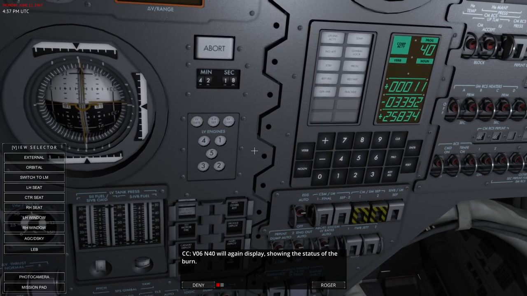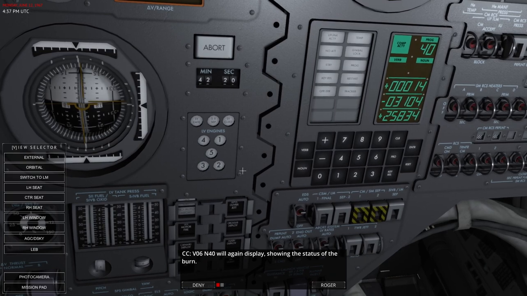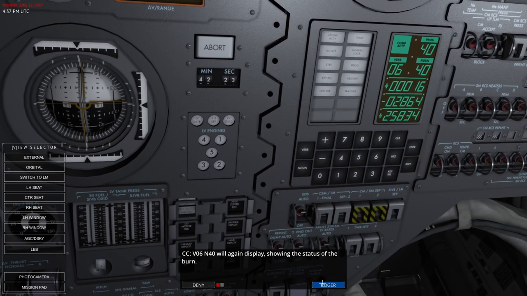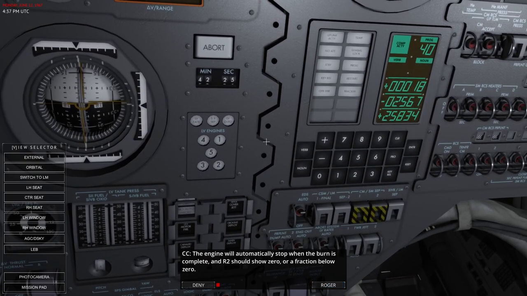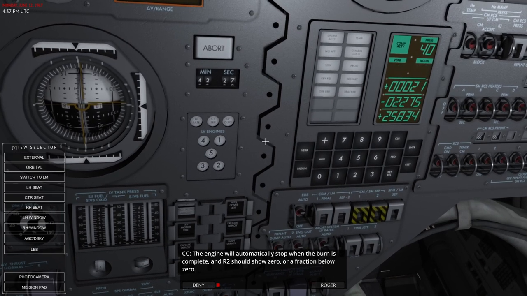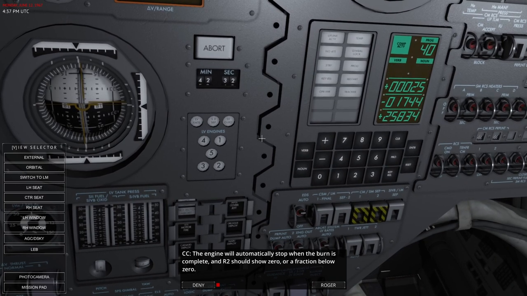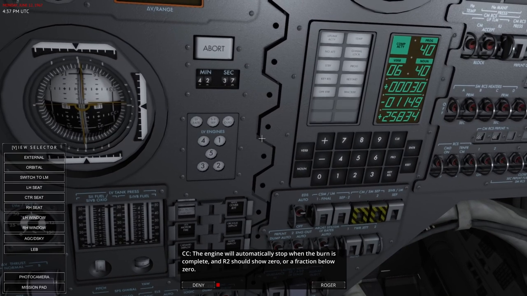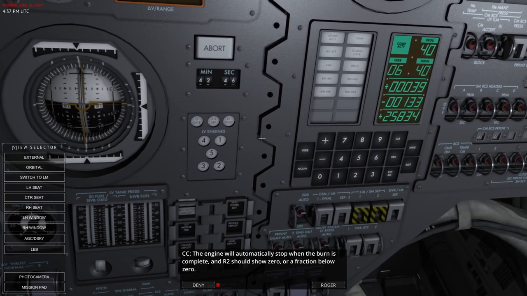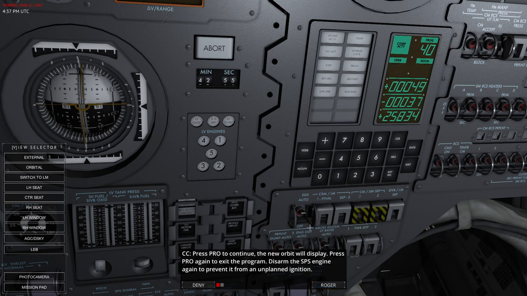The second register shows the delta V. Well, we have to get to zero on the delta V, basically. The top number is the time, and the bottom number is the expected ending velocity in orbit in feet per second. Okay, not quite as much as we wanted, but alright. Press Pro to continue.